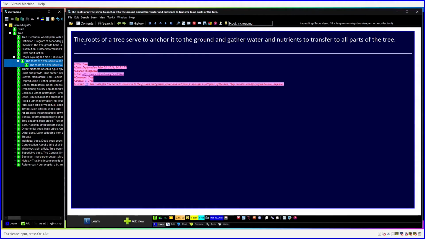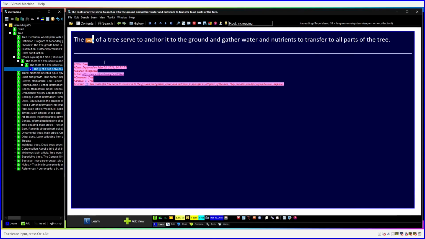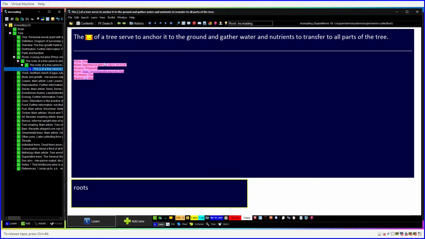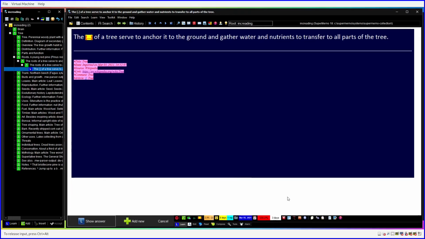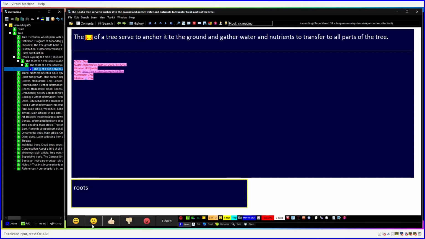So here's an example of a closed deletion in SuperMemo. Say that I have this extract about the roots of a tree and what they actually do. I could take this part of the extract and use Alt-Z to close it. And then we can look at what that's created. It's basically created a flashcard. So the something of a tree serves to anchor it to the ground and gather water and nutrients to transfer to all parts of the tree. Then the answer is roots. And what that will look like when you come across it in your queue when you're doing your repetitions is like this. And then you show the answer and you can give it a grade, whether you remembered or not.